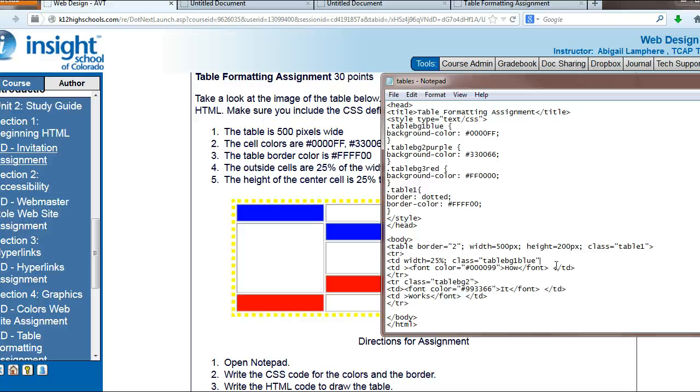Table background 1 blue, and my quotation marks there. Close that tag and close that column with my /TD. Okay, so I'm in the first column of my first row, and I wanted it to be 25% width of my table, and then apply the table background blue color.